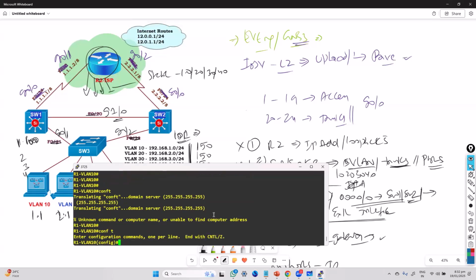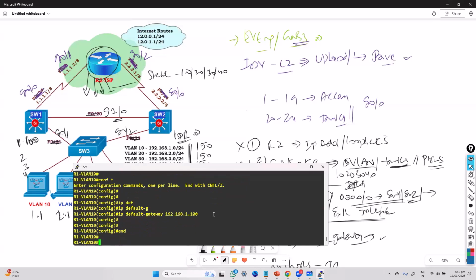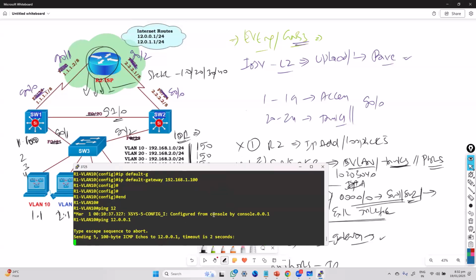So first I'll go to the config mode. I'll say the default gateway is the physical gateway 1.100. And then I'll try to ping to 12.0.0.1, expecting a reply. If the reply is not coming up, then I just need to see the routing related issues or maybe the NAT translation. These things we have to check.